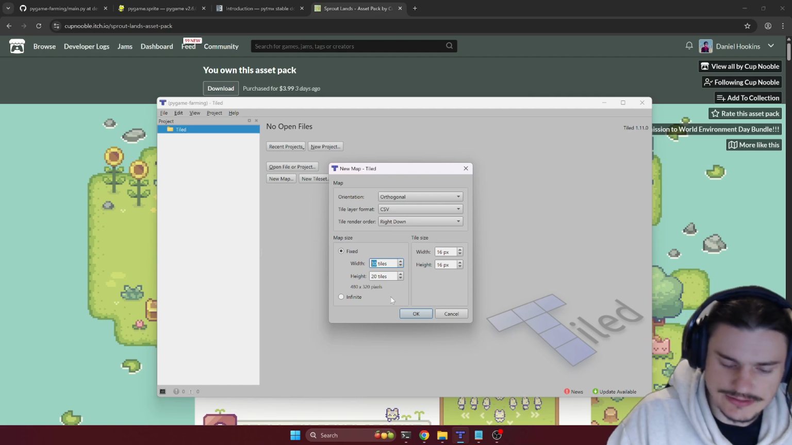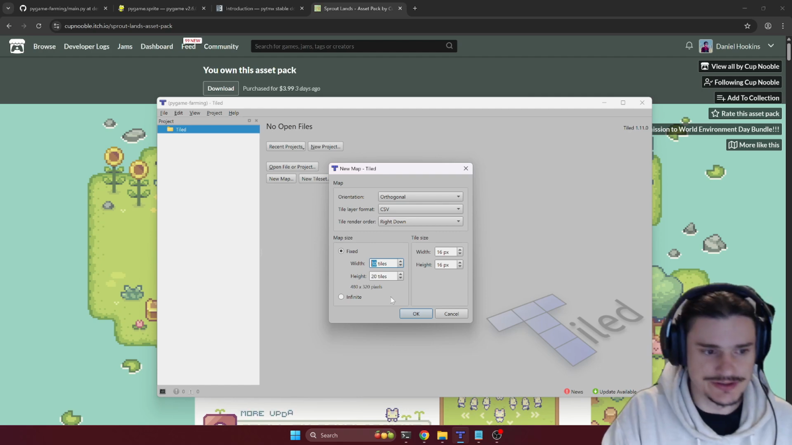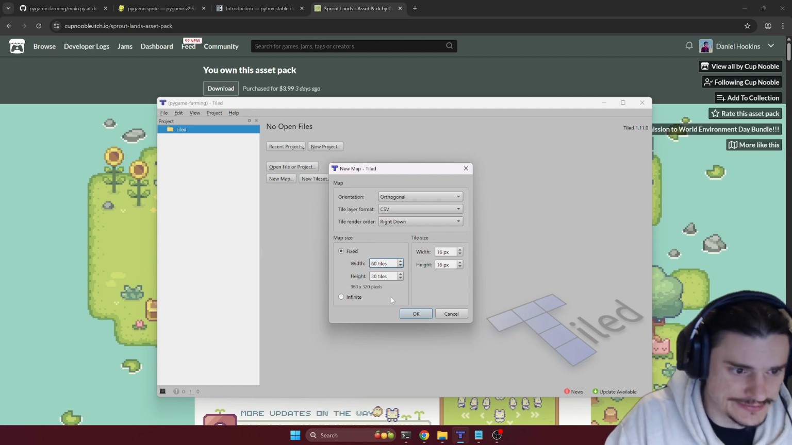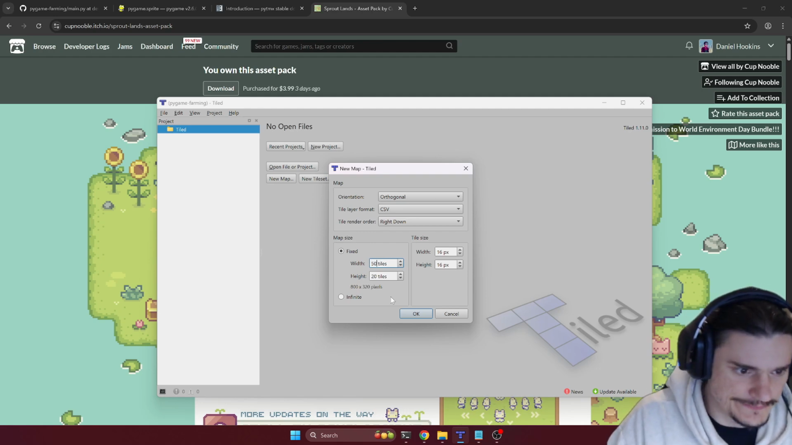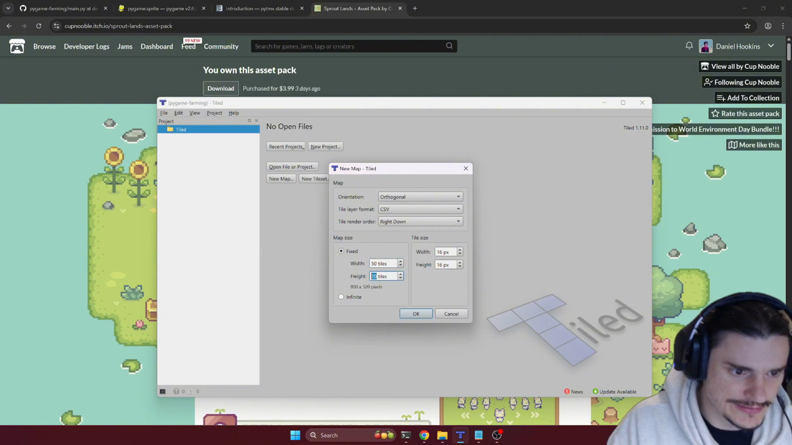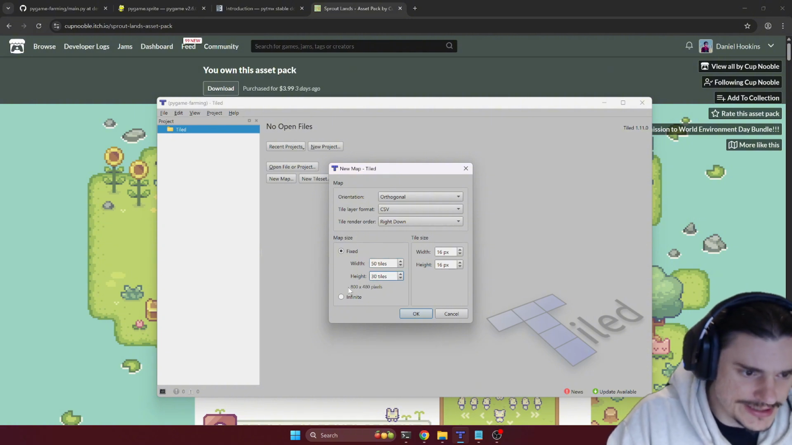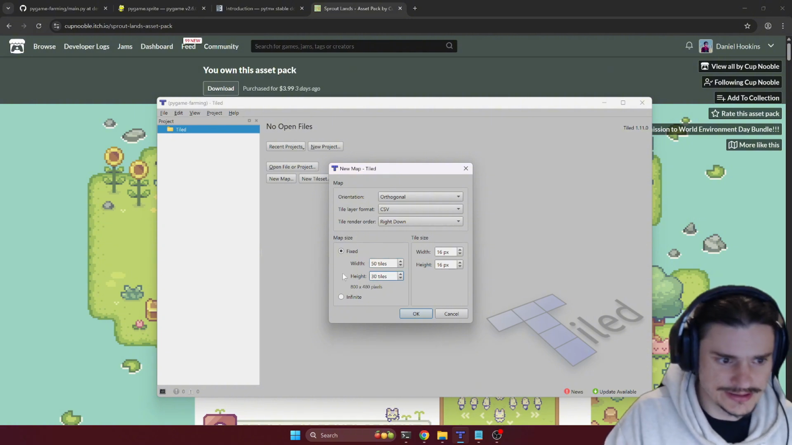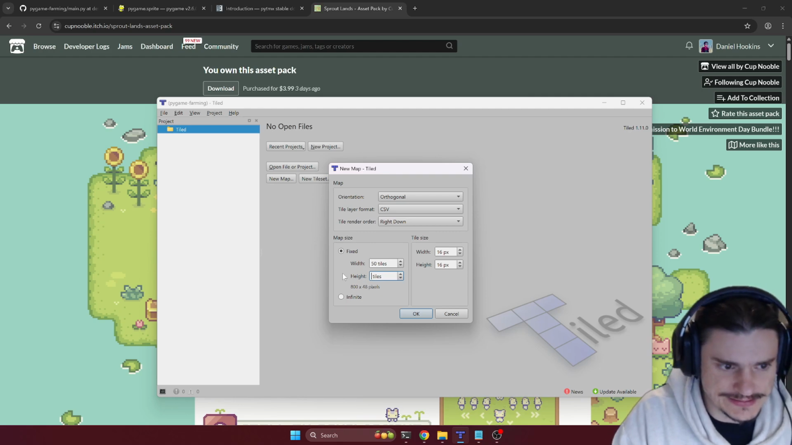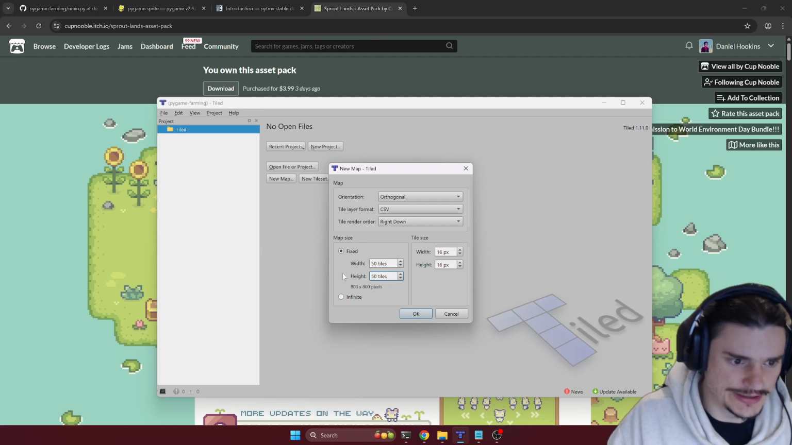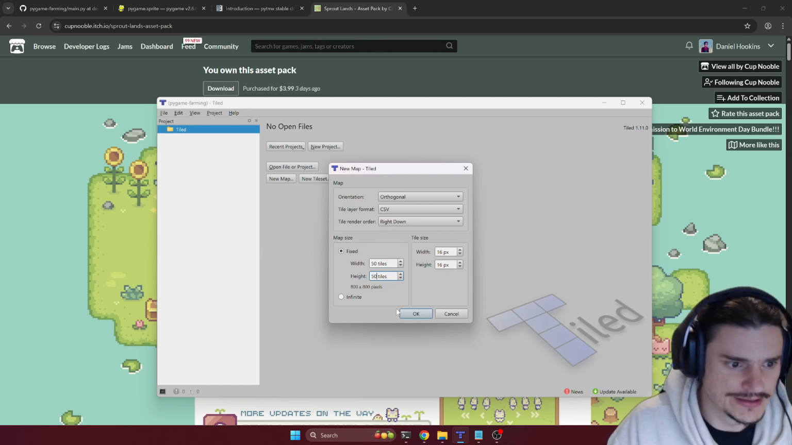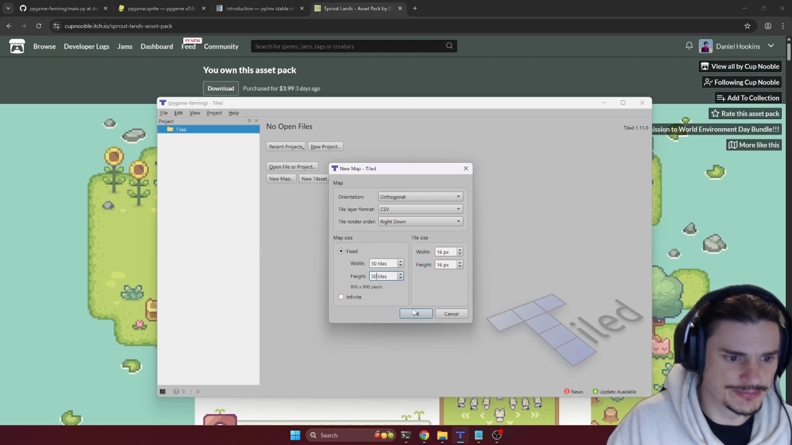Let's see, we can adjust the window size. So let's give it 50 by 30 tiles. Actually, no. Let's keep it as a square, just 50 by 50. So 800 by 800.